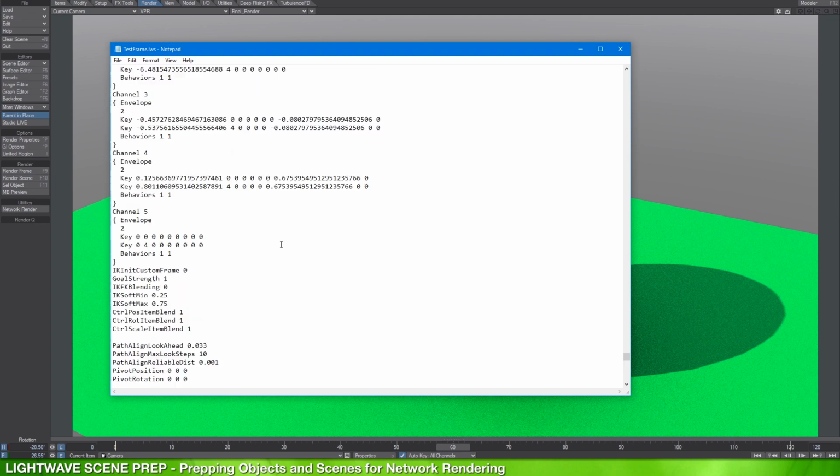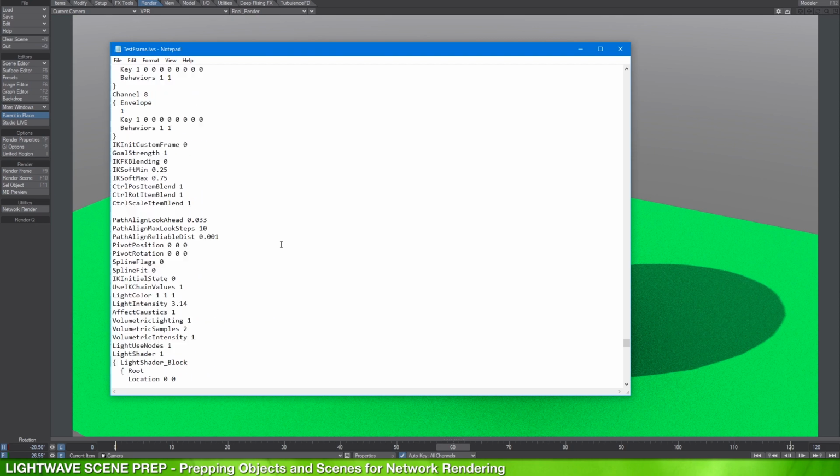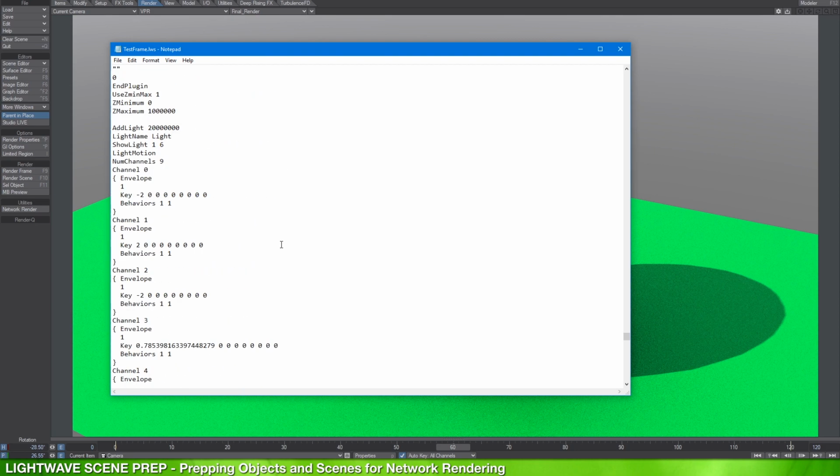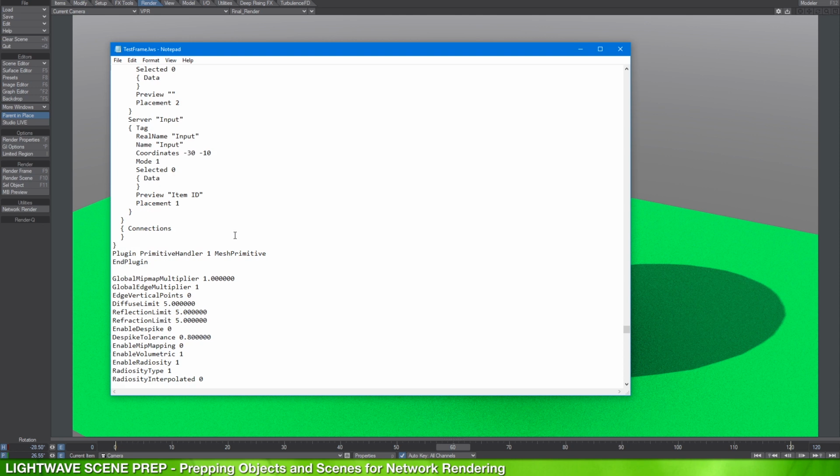If I go up the file even further, I can start to see a lot of the different values that LightWave needs to render out files. But what I'm looking for are file paths. So you can see in this instance, the radiosity/radiosity.cache file is being saved to a relative path, and that's relative to the content directory. So I know that this is going to save in that same directory over the network.